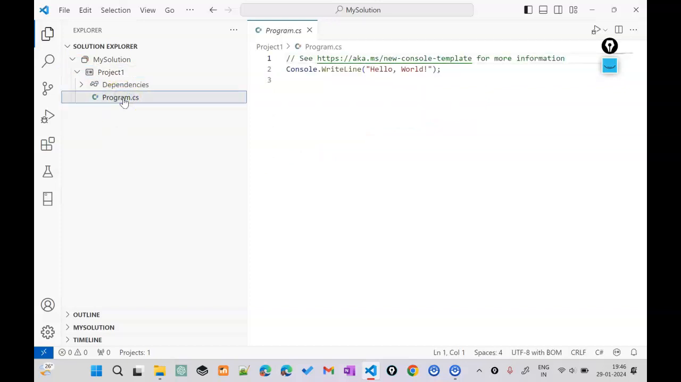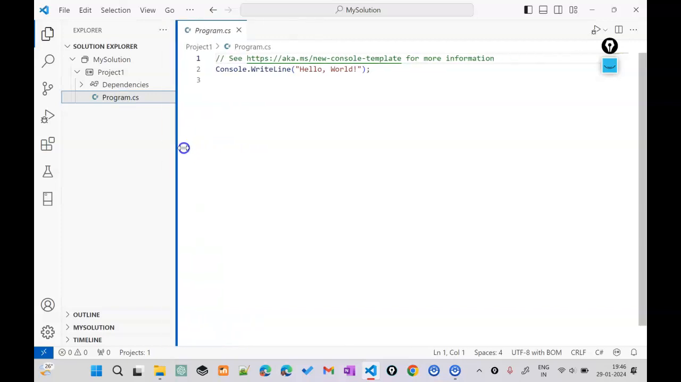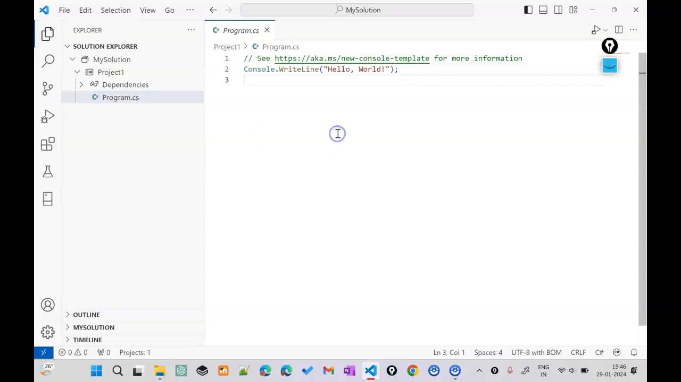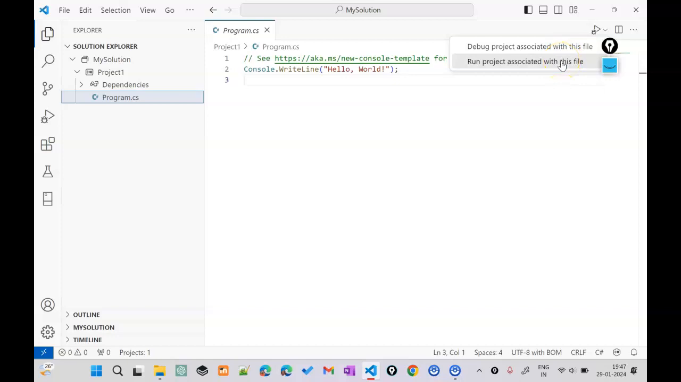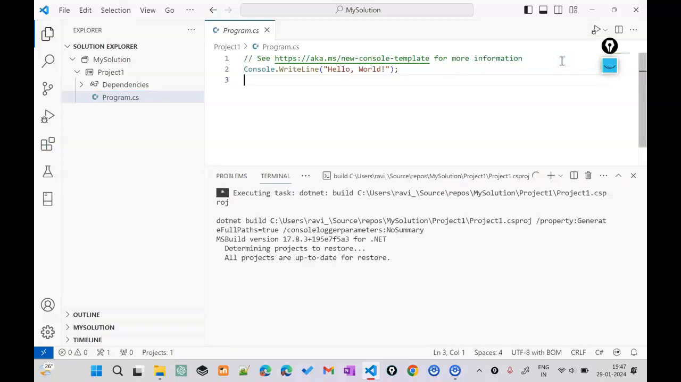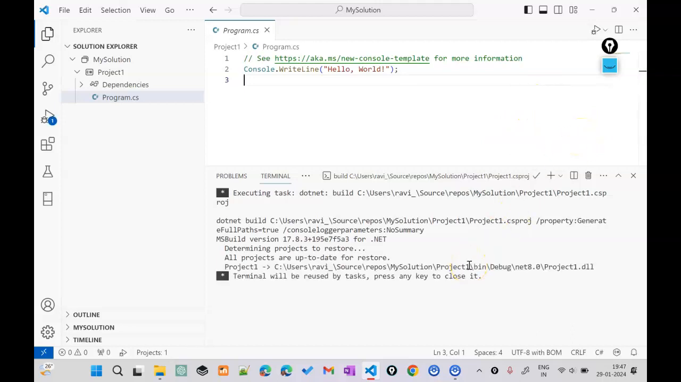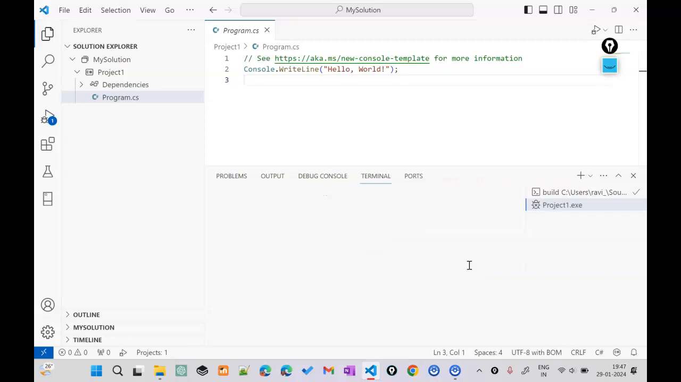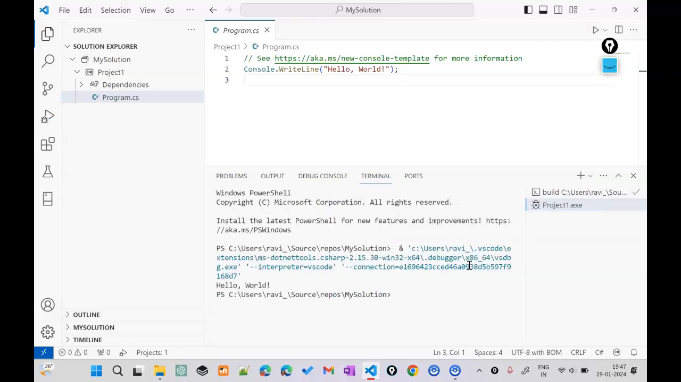And click on Program.cs. And to run this application, I'll just select the run project associated with this file. You might see more options when you do this down arrow, but you need to select the same option. I think it will be the third option if there are more options on your extension. So it is looking to run the project, and once we have the project, we do get the output here. Now you can ignore the other outputs here.